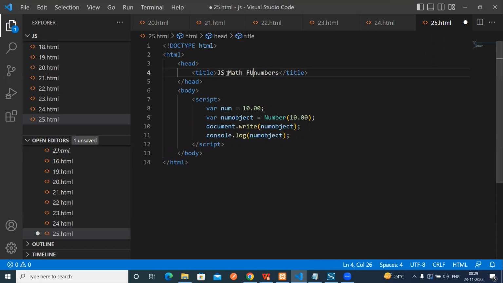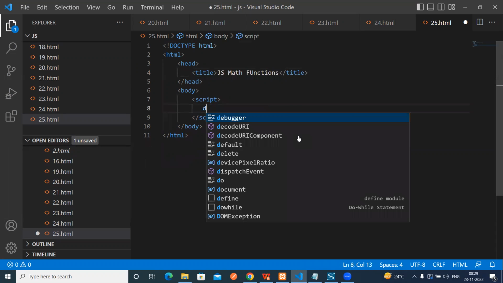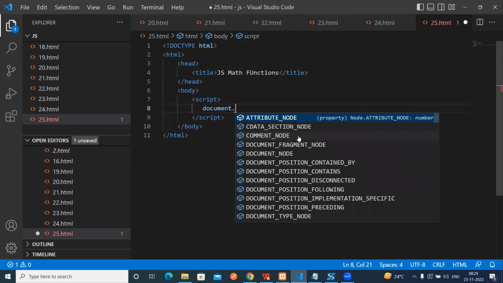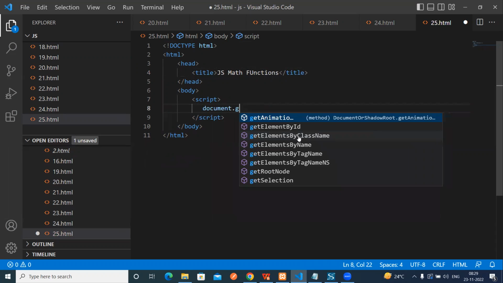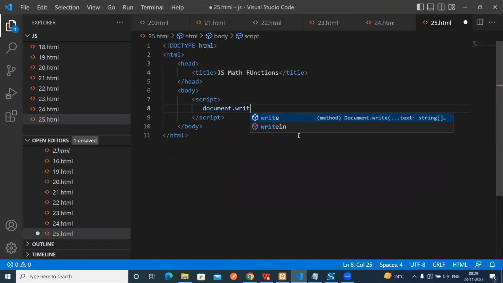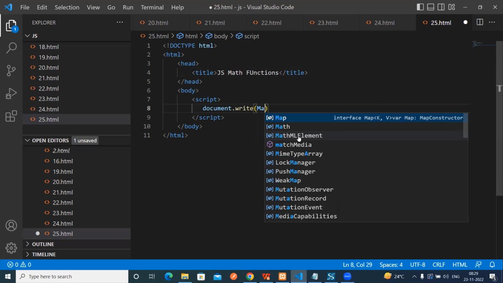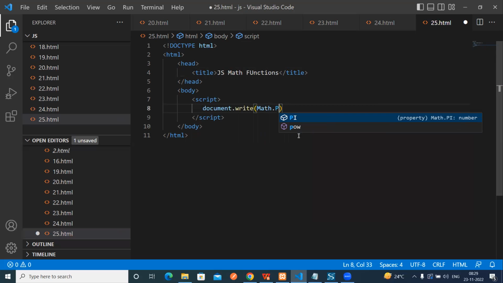Math functions. The first one is document.write(Math.PI). So this is how we use it.